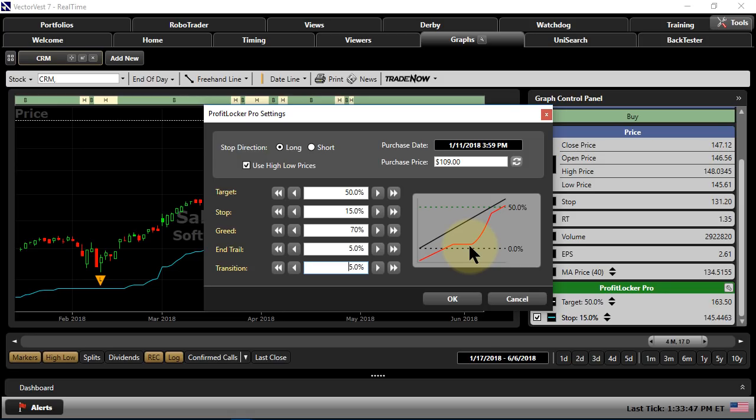So that transition point will become effective for people that like that idea of, hey, when I get to a certain percentage, all right, now I'm comfortable. Let's give it some wiggle room. Okay, but the default setting is 0. So right at break even.